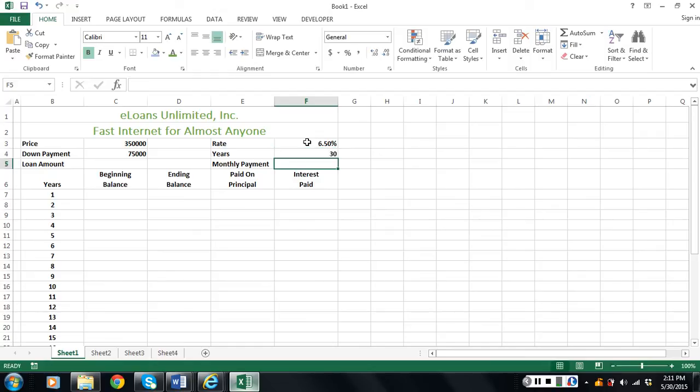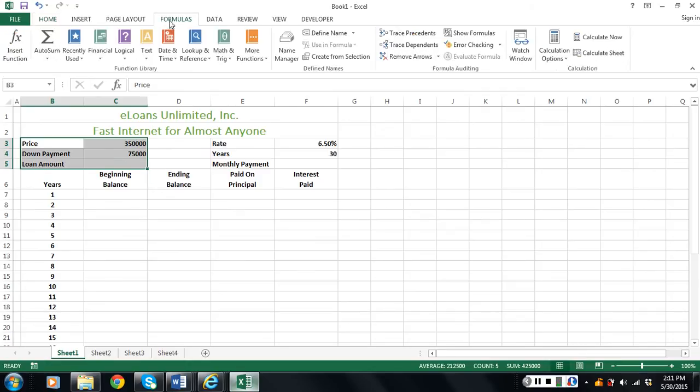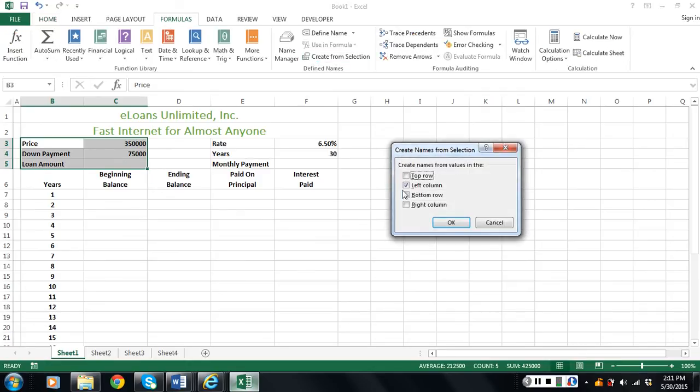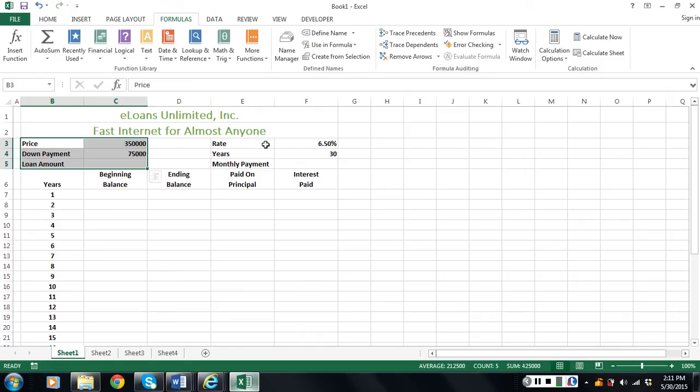Now we're going to come back and do that. Before we go any further, let's name the cells. Let's review that. I'm going to name cell C3 the same as the label to the left. I'm going to name C4 the same as the label to the left, and so on. The quickest way to do that is to select all 6 cells. Then we go to Formulas, then Create from Selection. Make sure left column is checked. We click OK.